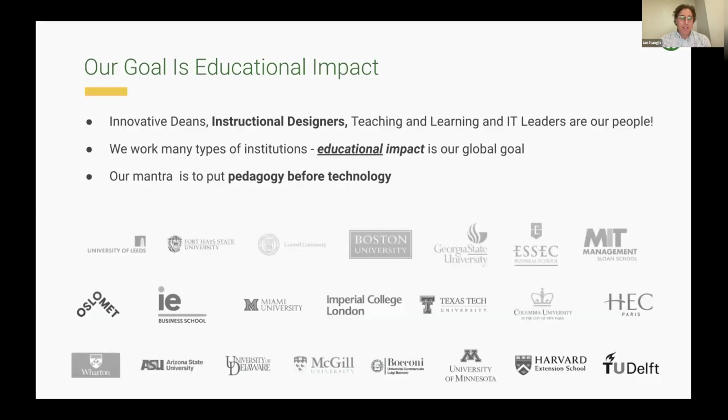So lastly, this is our goal. It's educational impact. Pedagogy geeks are our people. So Nancy, if you asked that question, I hope you're in that camp. Teaching and learning, centers for teaching innovation, instructional designers, CIOs that have a crush on pedagogy. We work with hundreds of institutions worldwide. We're up to about 220. And again, our educational impact is really a goal.